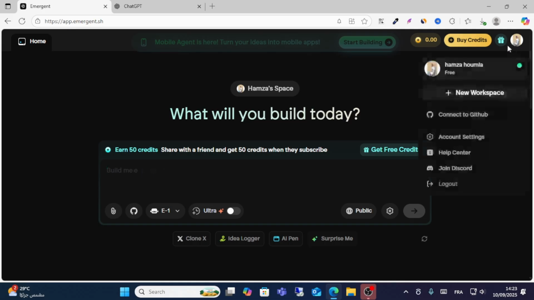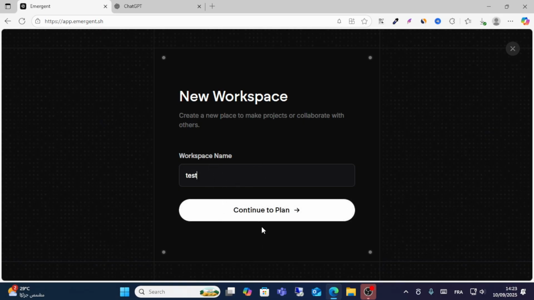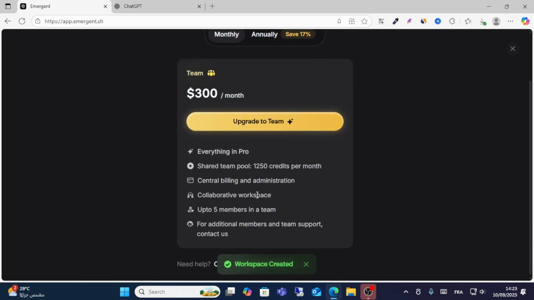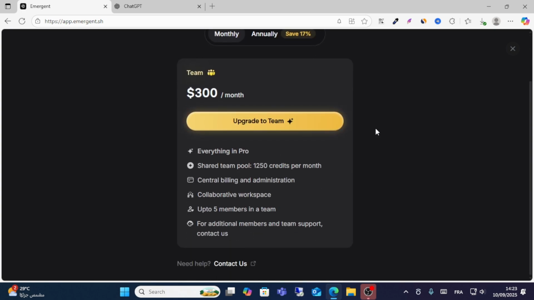Just log in to your account and you can add a new workspace from here. For example, you can choose the name of your workspace and click continue, and then you have this plan. You can choose a monthly plan or another one, and you can just use a free plan.